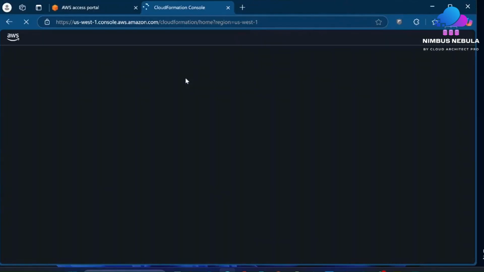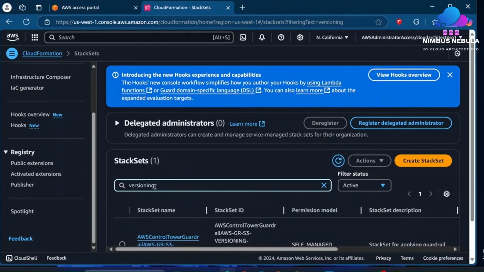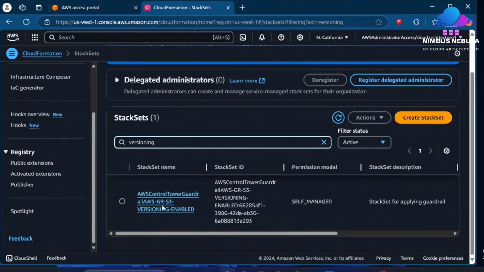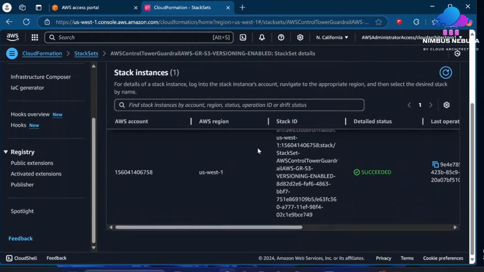Navigate to the AWS CloudFormation console in the Management account and look for stack sets. In the search box, type versioning and hit Enter. You will see a stack set with a name that is very similar to the detective control enabled earlier, AWS-GR_S3_VERSIONING_ENABLED. Open the stack set and choose the Stack Instances tab.